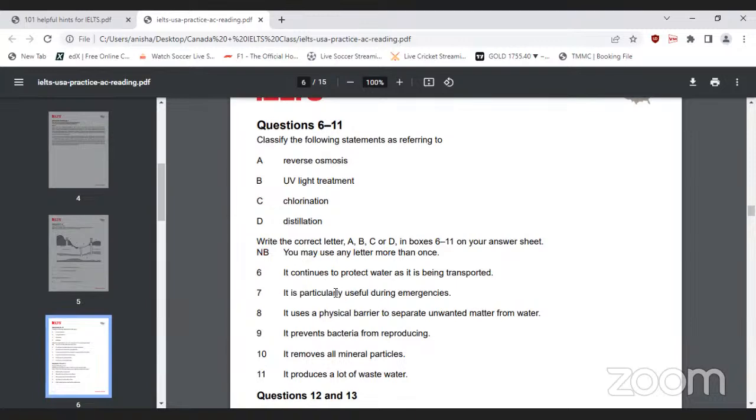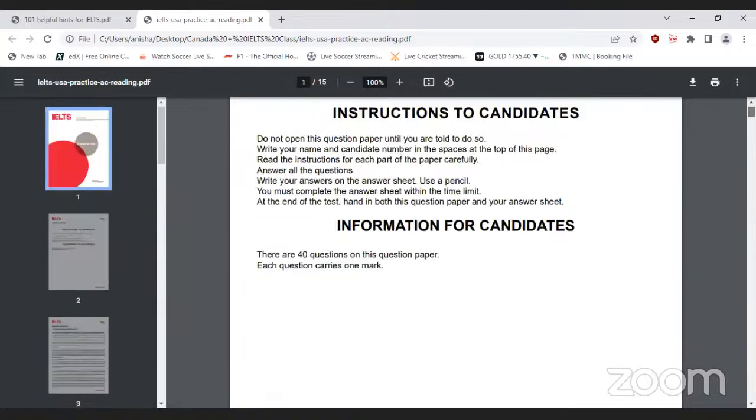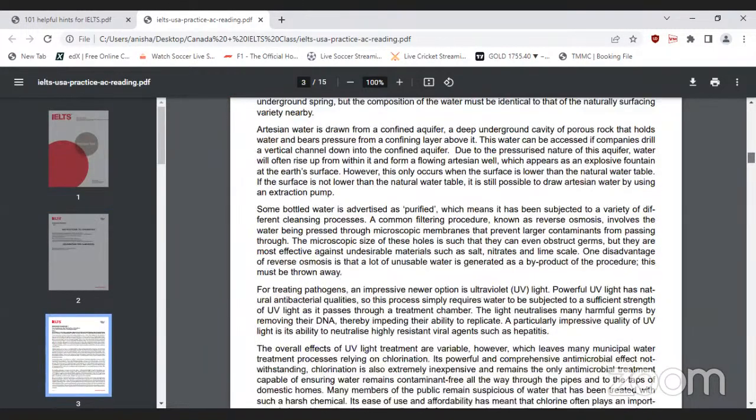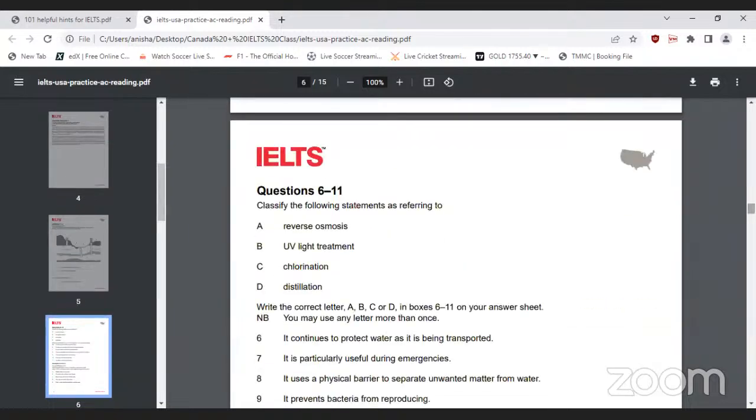So it is particularly useful during emergency. So what is particularly? It's given in your question passage. Go through your passage, then you will be able to write it properly here.